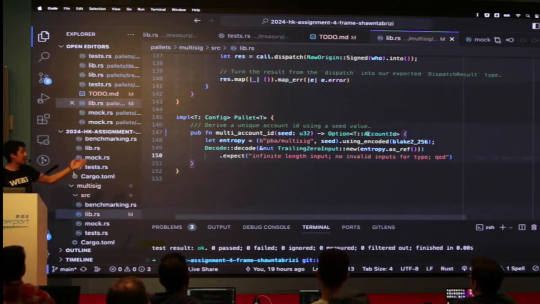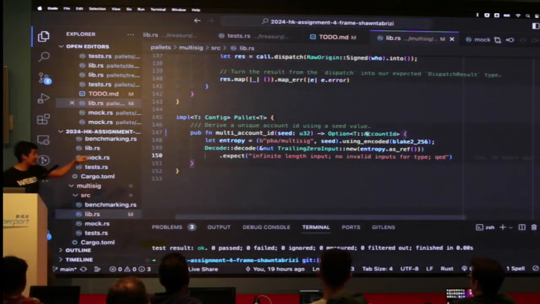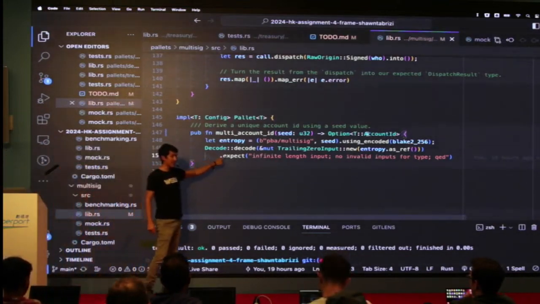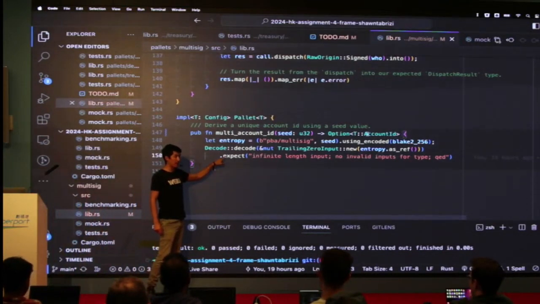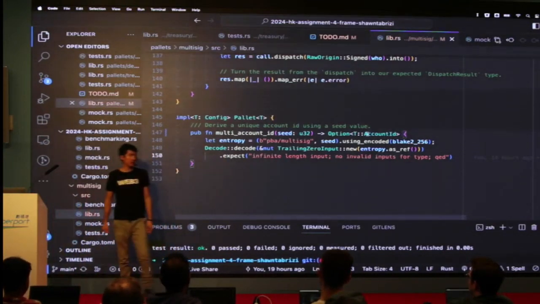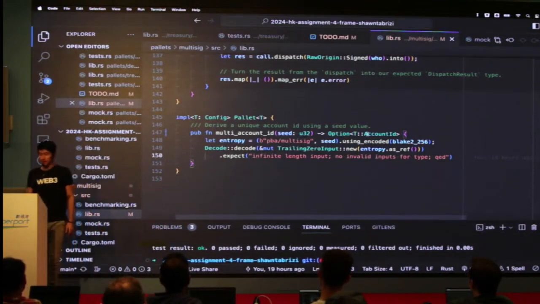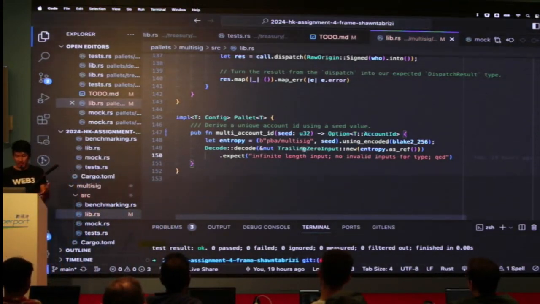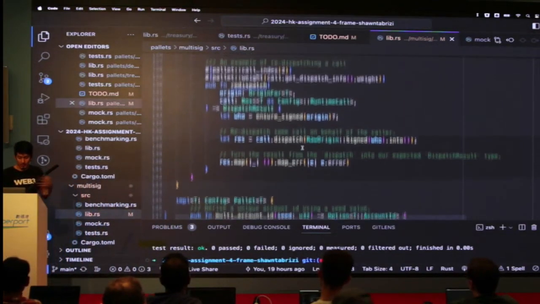But this is the kind of place where I would expect to see an expect. And by the way, this exact line of code is in Substrate and Polkadot. It is there. Yeah, I saw it in the multisig. Okay. So anyway, this is a basic example of how to generate an account.